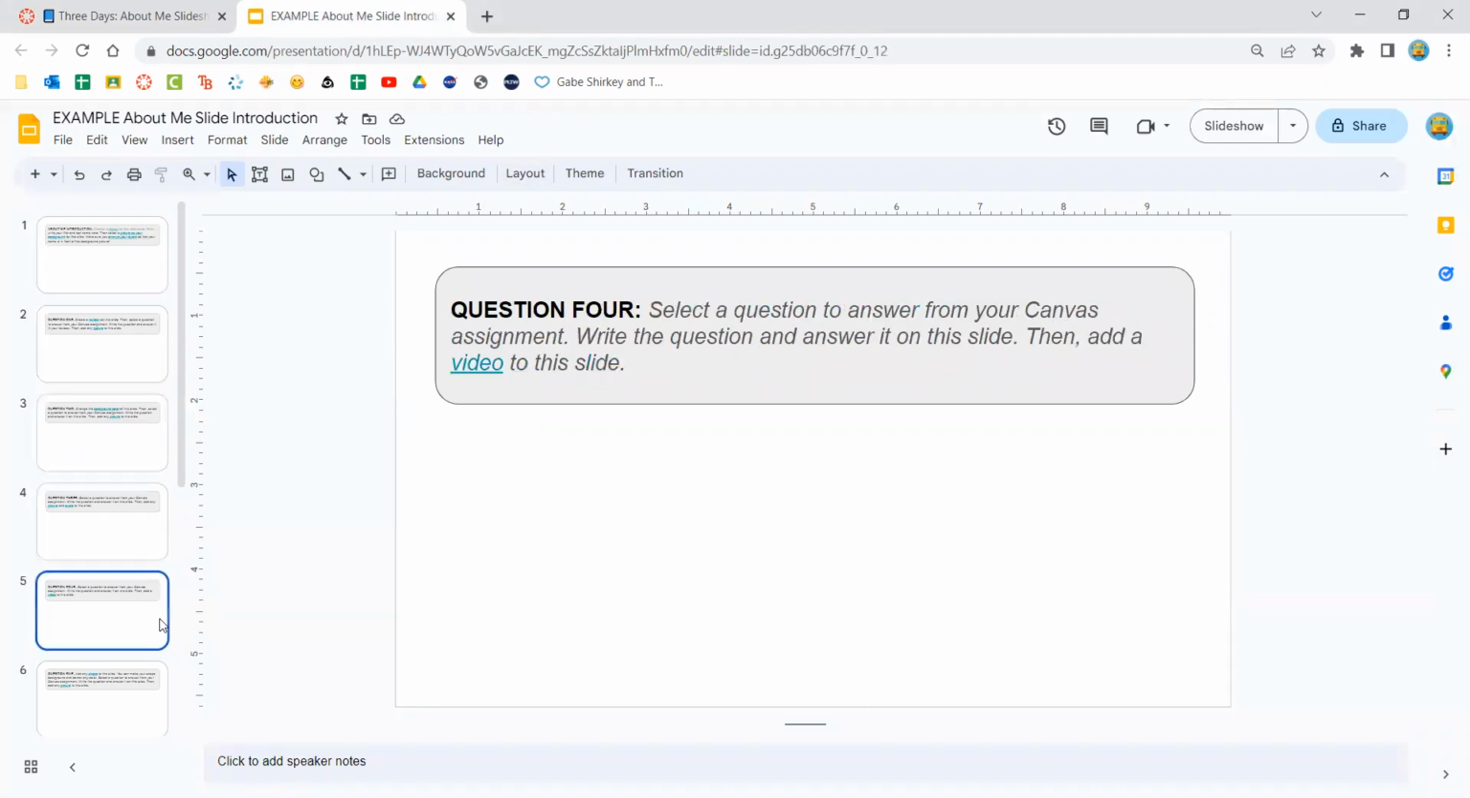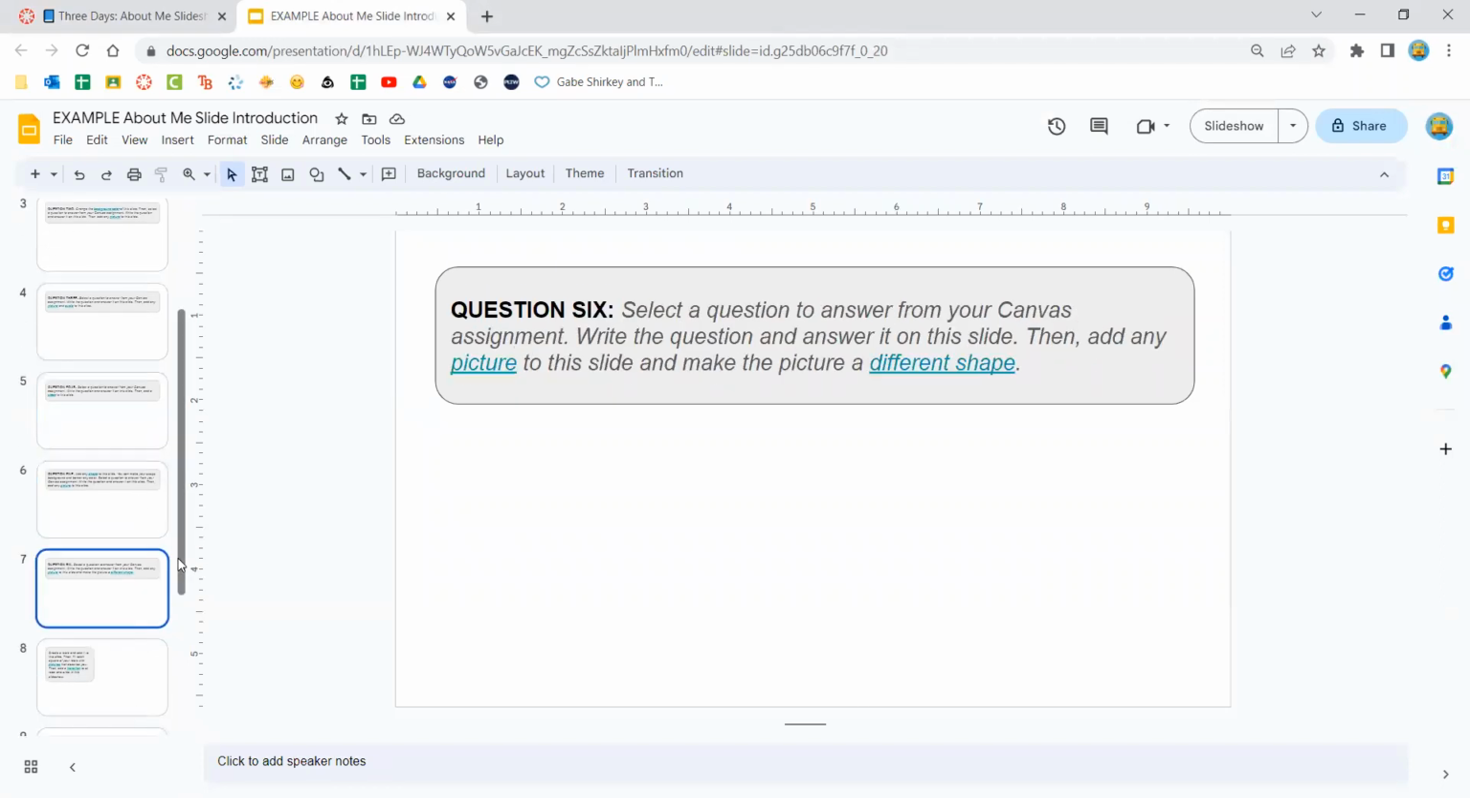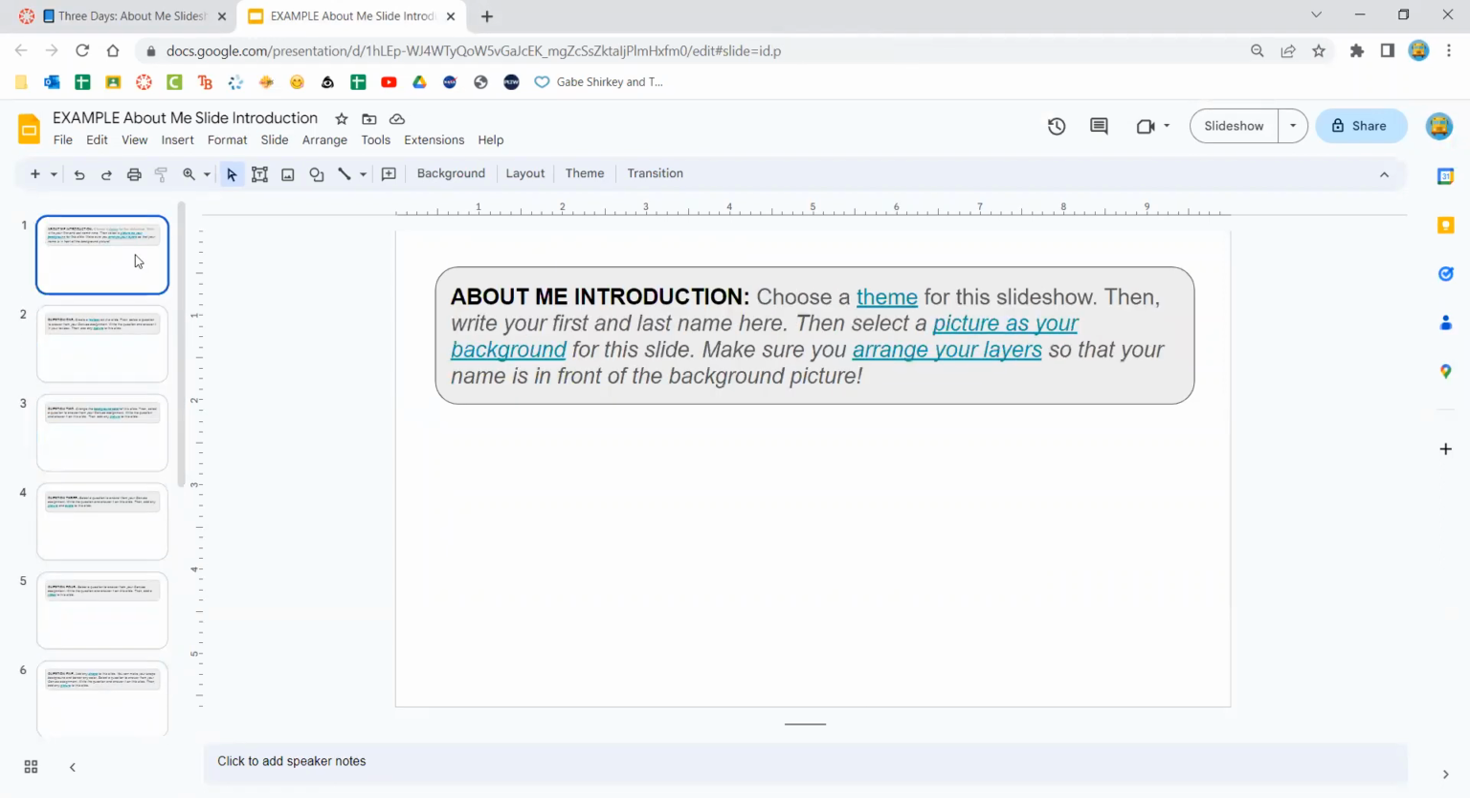But the slideshow is so I can learn a little bit about you, but also I want to make sure you know how to use different features on Google Slides. So I'm going to do an example with mine. So it says, About Me introduction. Choose a theme for this slideshow. Then write your first and last name here. Then select a picture as your background. Make sure you arrange your layers so that your name is in front of the background picture.